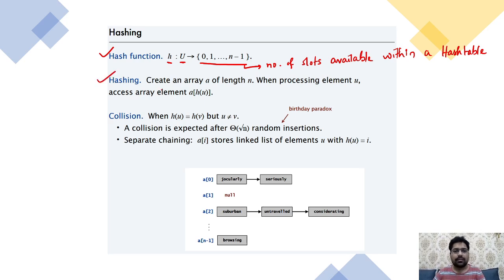Hashing is like we are going to create an array. Clear? Suppose the array name is A, and the length is N. This represents the number of slots available within that. When we process the element U, that should be the position within that array. We are using a function which will help us to reduce that.